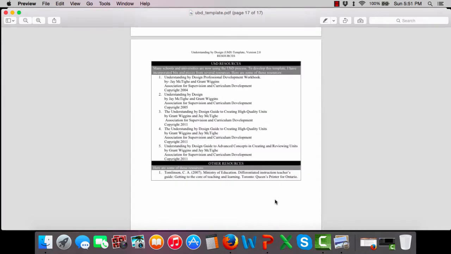For further reading and resources on the UbD techniques, have a look at things like the Understanding by Design Professional Development Workbook by Jay McTighe and Grant Wiggins, their book Understanding by Design, the Understanding by Design Guide to Creating High-Quality Units, Understanding by Design Guide to Advanced Concepts in Creating and Reviewing Units, and Tomlinson's Differentiated Instruction Teacher's Guide, Getting to the Core of Teaching and Learning.